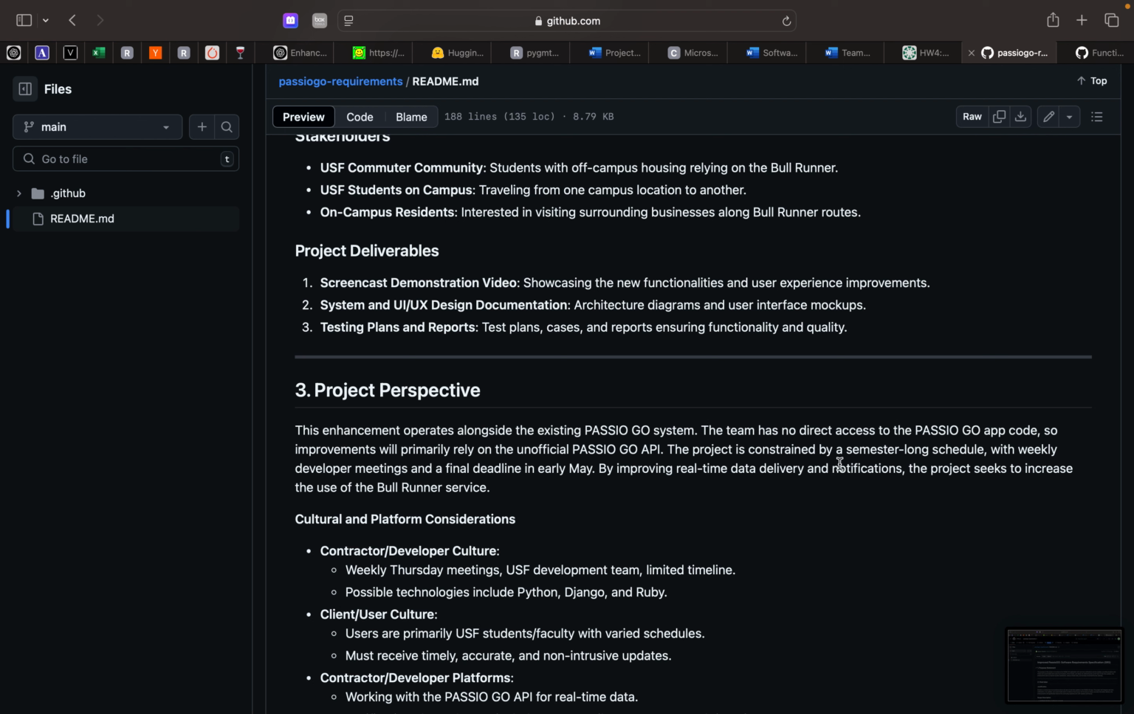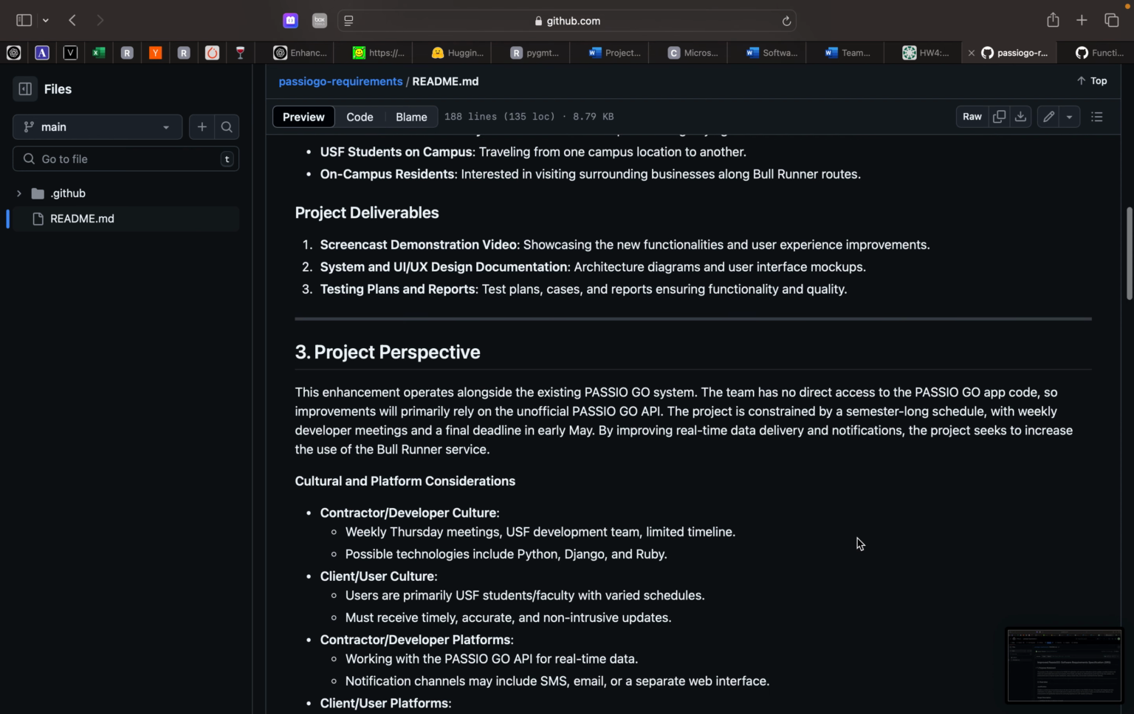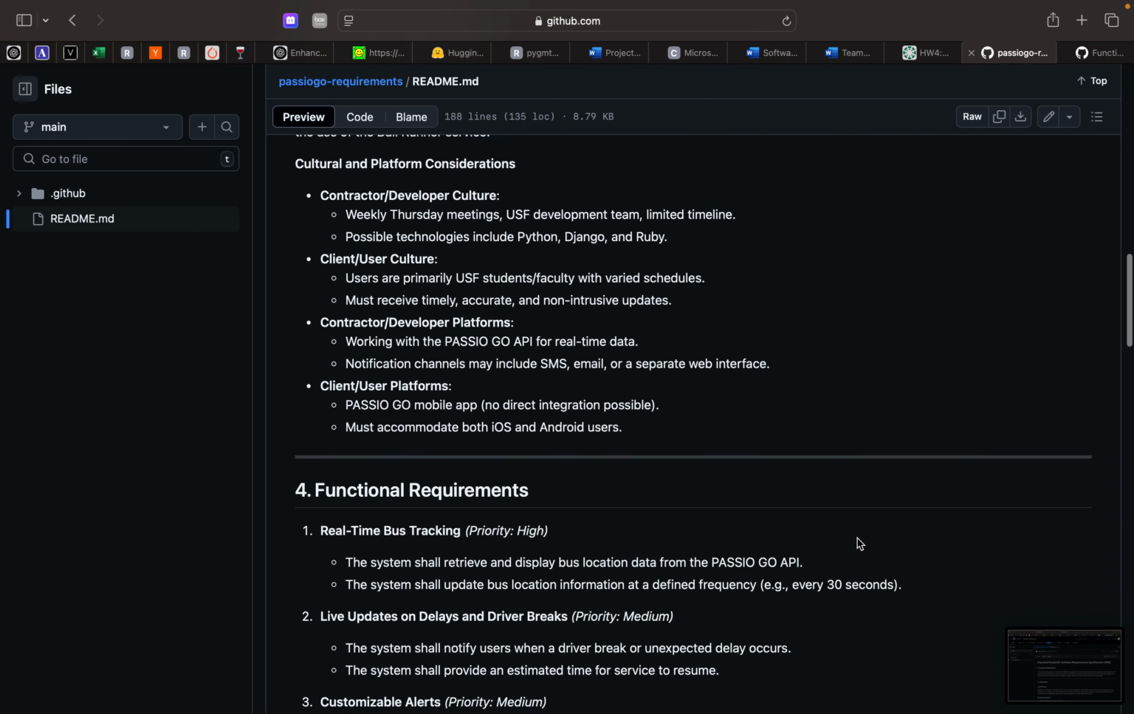So we explain our project as an addition to the existing PassioGo app. It won't fully replace it or be integrated in it, but rather it'll be like a helper function that allows people to better use the PassioGo app.